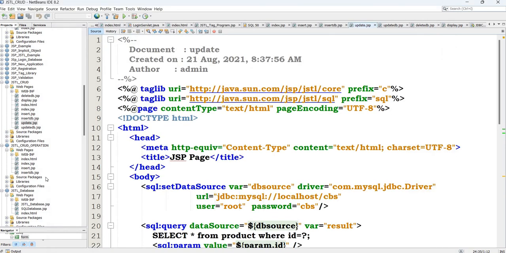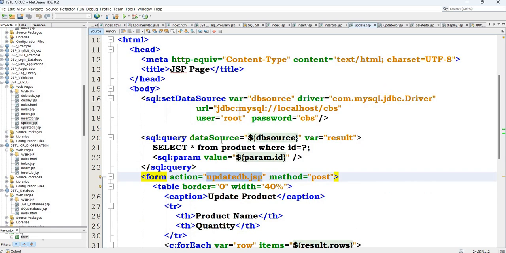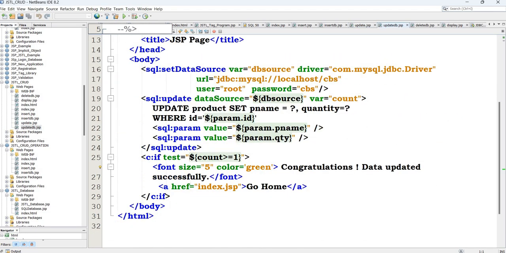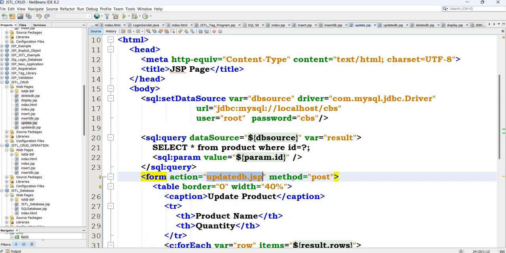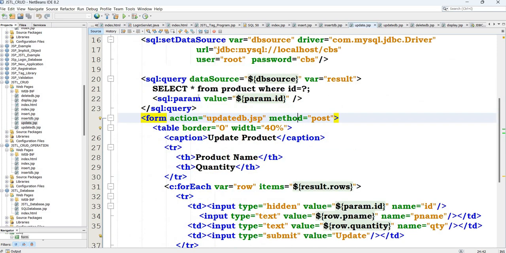So when you are selecting this particular data, okay, so update, then it goes to the update DB. You can see this is the page. So basically, it will check, right? As I said, when you're selecting this update, you are writing this select star from product where ID is equal to question mark. Now, as you are selecting the particular product, it will go to this particular update page, right? So update db.jsp page, right?